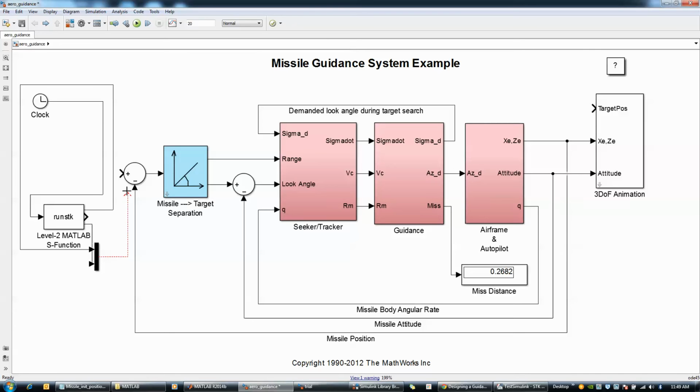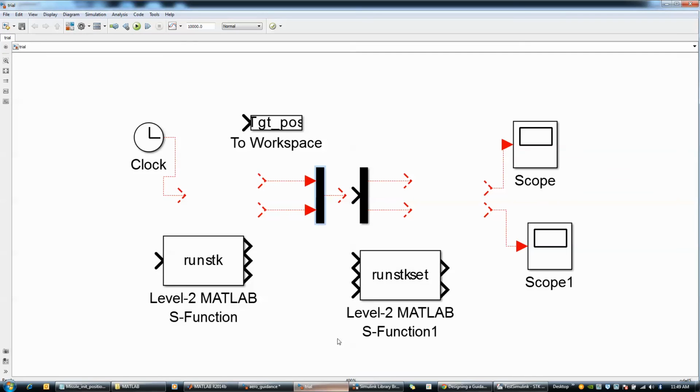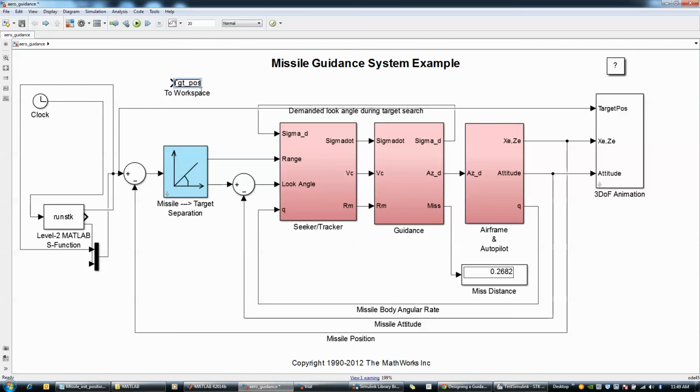I'll give this as the input here, and the same input has to go into the output dialog as well. So I'll connect it here, and there is one more output which has to be given out to the workspace. I just put it here and connect that to here so that it goes as an output onto the workspace.